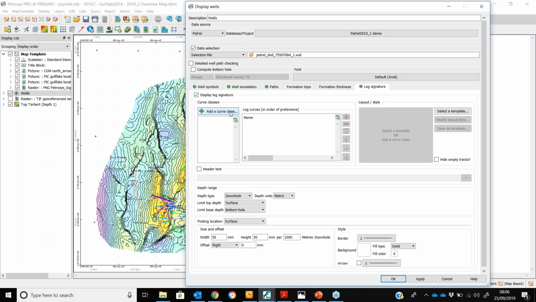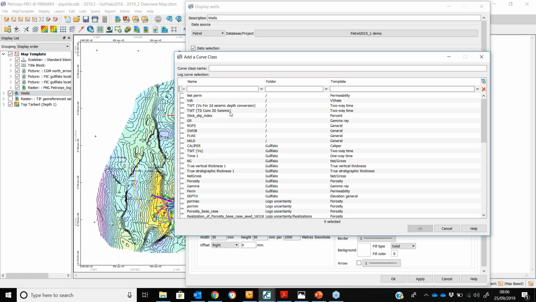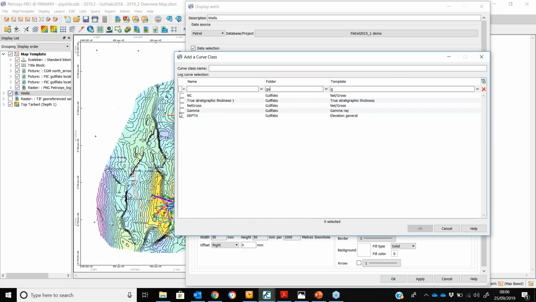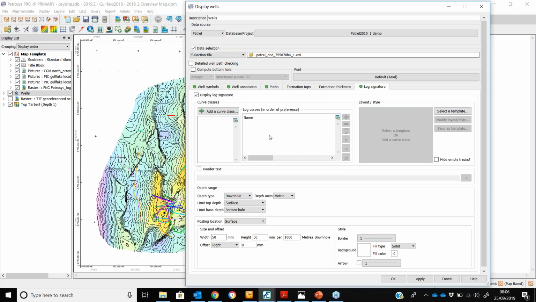We need to add a curve class, which is essentially telling Petrosys what curves you want to display. In this case, I'm going to display the gamma ray. It's in the GULFX folder. It's this one here. You can add multiple logs to the same curve, so if your gamma ray has different nomenclature, you can add several gamma ray logs. I'm just going to add this one here just now.